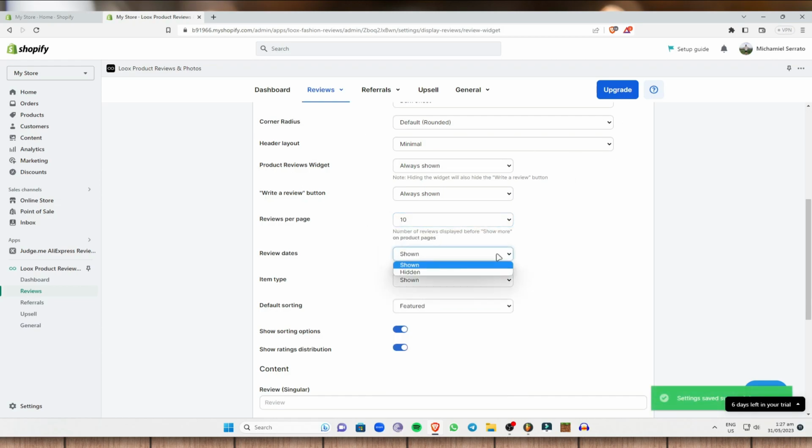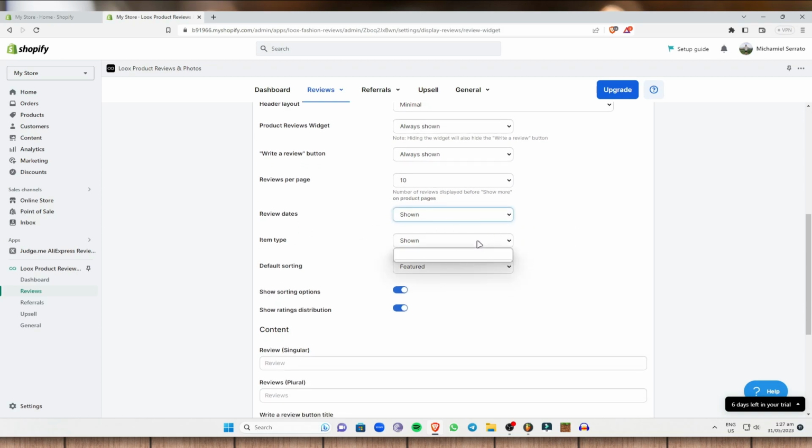And the review dates, you can actually show or hide it. So I just basically want to show my review dates. And the item type, I highly suggest you show the item type and the review dates right here. Next is the default sorting, so you can actually have this featured, newest, highest ratings, or lowest ratings. So by default sorting, I highly suggest that you go to highest ratings right here.